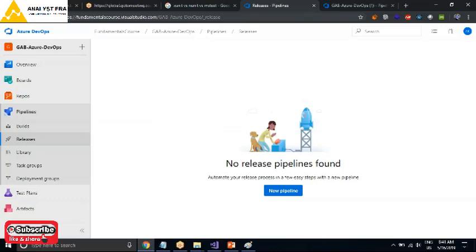Releases. What is a release? Essentially, whenever I'm done with my build, I need to deploy it. Build is just giving me the package. I want to deploy the package in some environment, in Azure or anywhere I can connect to and deploy. Let us say Azure. I can't deploy it in Azure now because it would be costly for me. So I'll show you all the steps required for you to create a release pipeline.